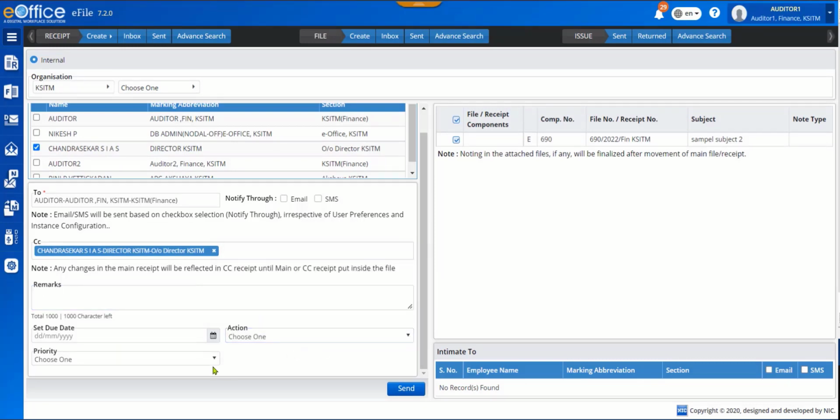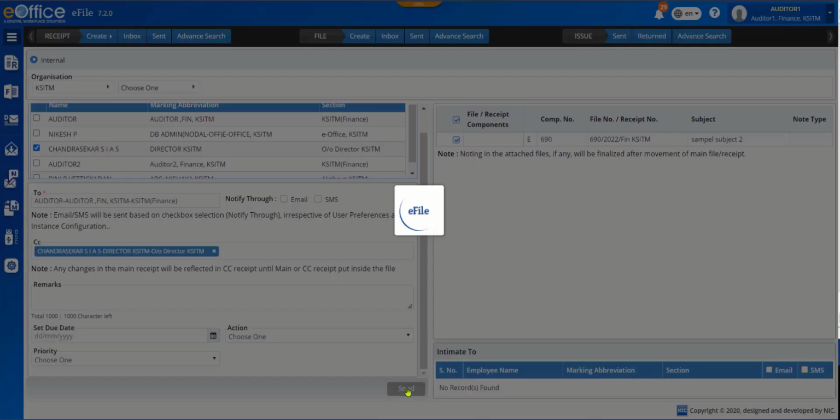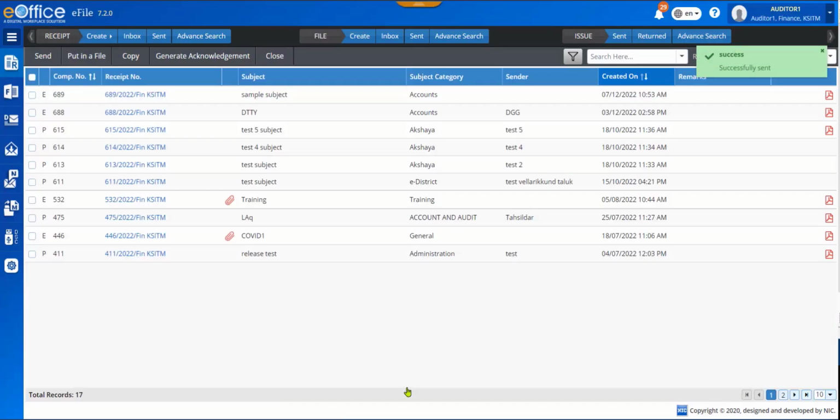If we want to set any priority, then you can choose from this list. Then you can press the button send. Now you have got the message, successfully sent. That means we have generated a receipt number, and we have sent it also.